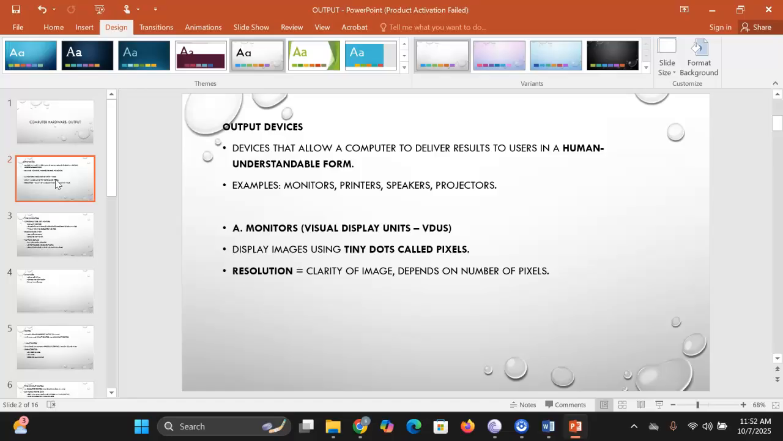So, when you enter data into a computer system, the computer, through its CPU, processes that data. What we get later on is the output, the results after processing. That's the output. Now, output is given back to the user through output devices. Output devices are those devices which allow a computer to give the user the results in human readable or human understandable form.